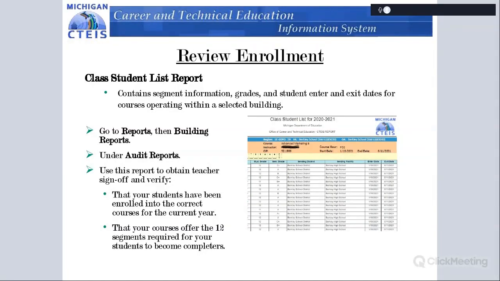If we want to review enrollments, the class student list report, I showed it a little bit earlier, but you can go to reports, then building reports, and under audits, you can look at the class student lists. You can use this report to verify and obtain sign-offs that your students have been enrolled into the correct courses, that your courses are offering the 12 segments that you need. And again, when we refer to segments, we're talking about Perkins 4. So we're still changing a lot of that verbiage over, but you can use that class list to verify that information.